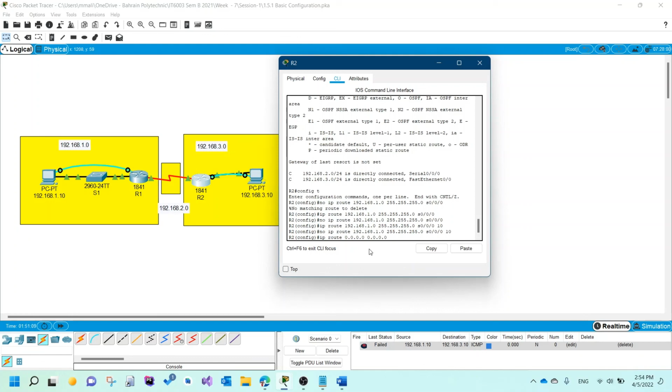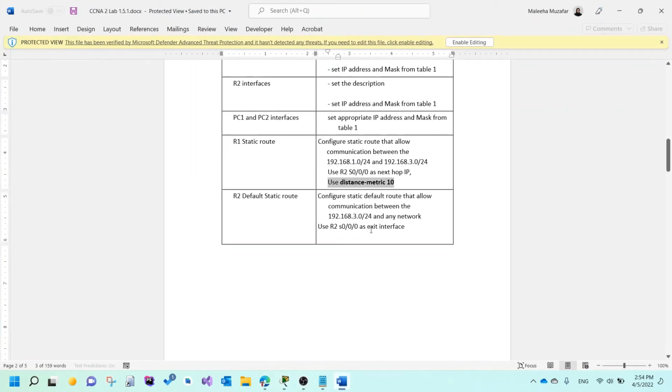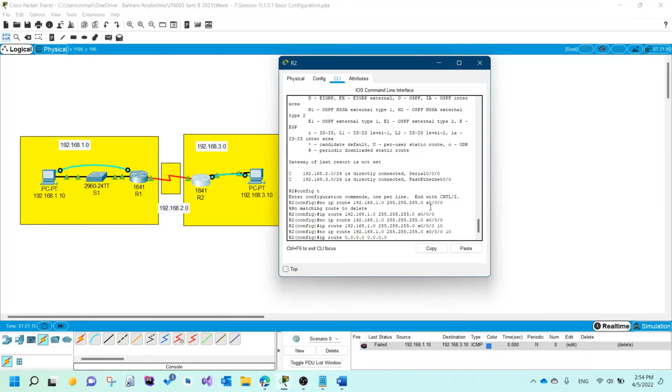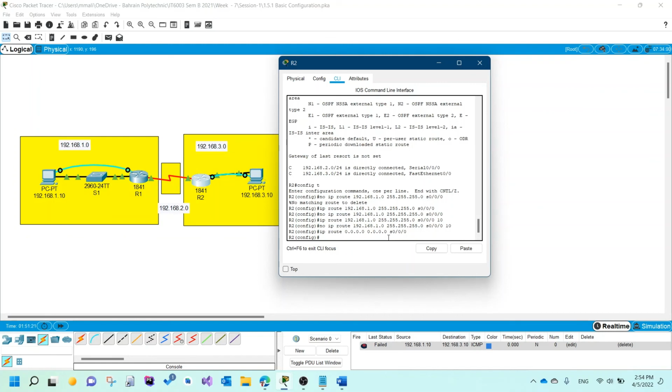And at the end, they want you to use S0/0/0 as the exit interface. So it would be S0/0/0. Okay. And that should be it. Okay, so this is basically the default static route. And if you use the particular network address and the subnet mask, then it's basically the static route.